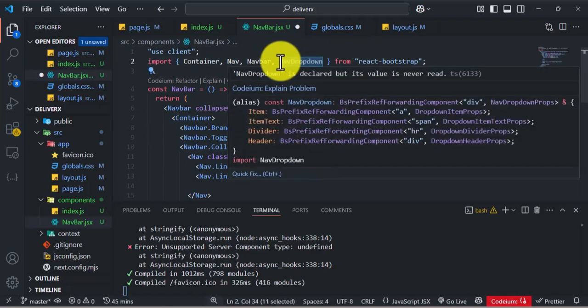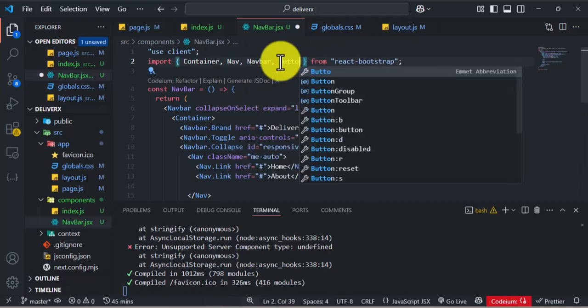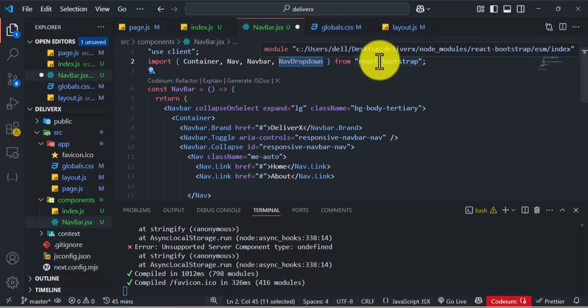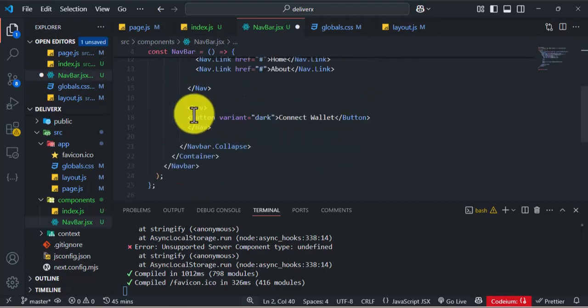So since I'm not using drop down again, you can just erase it. You can even see the one that is active. Let me just do Ctrl Z. You can see before this is not active. That means I don't have any element inside this file that is using this particular component. So that means I can remove it. So I'll just replace it with the button since I have a button component here.